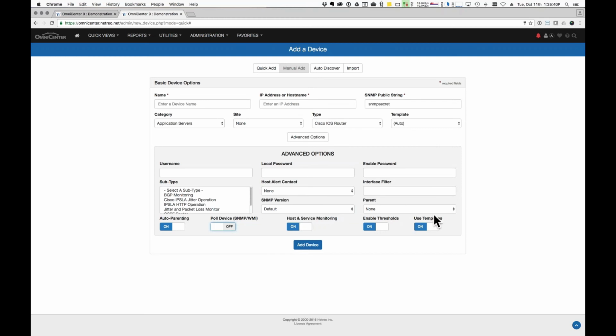The other thing that's worth mentioning is use templates. In 9.1, this changed. We actually changed the way that we do templates in 9.1 to give you a lot more flexibility in terms of how templates are added and configured. And the use templates flag controls whether or not templates are applied to this particular device, because if they are, it's going to apply all of the relevant templates to this device.